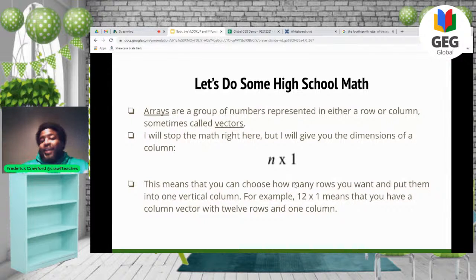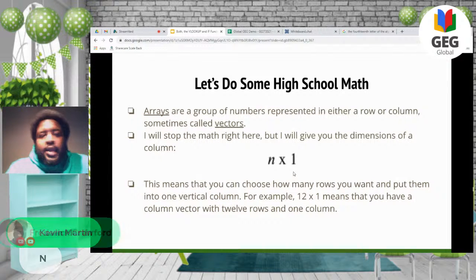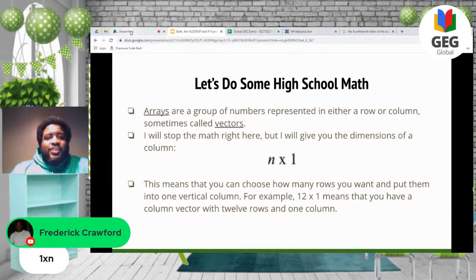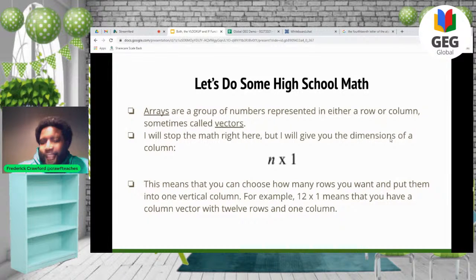Even though 1 times n is n, we still got to say 1 by n when we're doing the row dimensions. And that's how that could get confusing because you already know 1 times n is n. But no, dimensional math works a little bit differently.